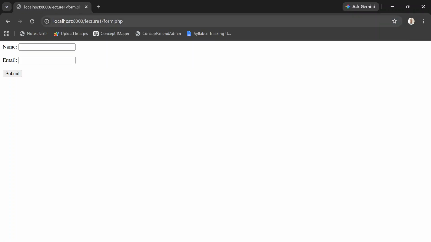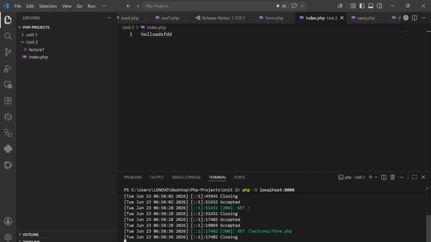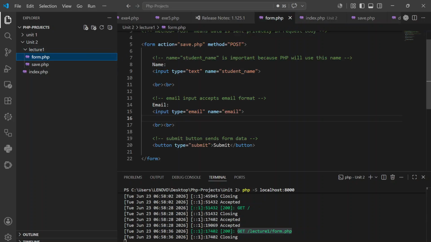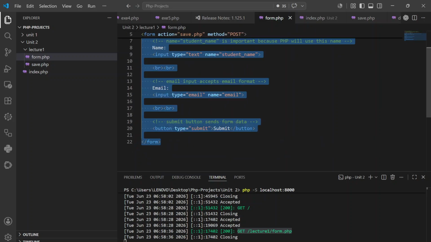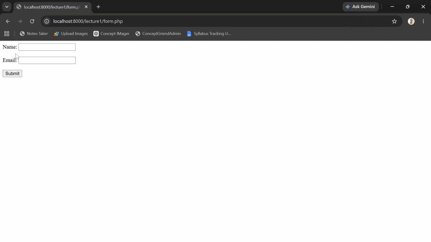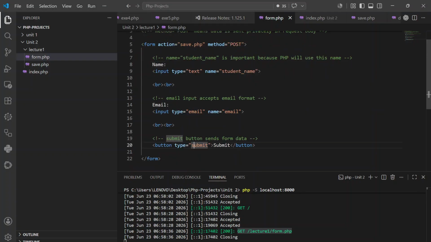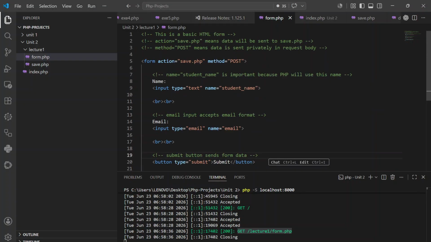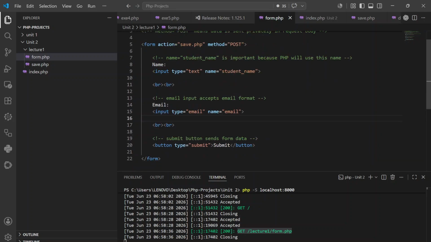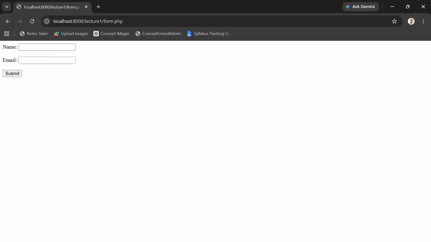We'll go to this. As soon as I click on this, you can see it is getting lecture 1 form.php. As I explained before, I have got a name field and an input field, then an email field and an email input field, and then a submit button. All these things are set. Now, as I said, when I enter the data and submit, it's going to call the save.php file. Now we'll just do that once.